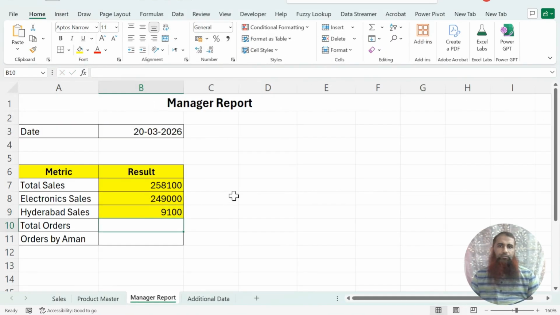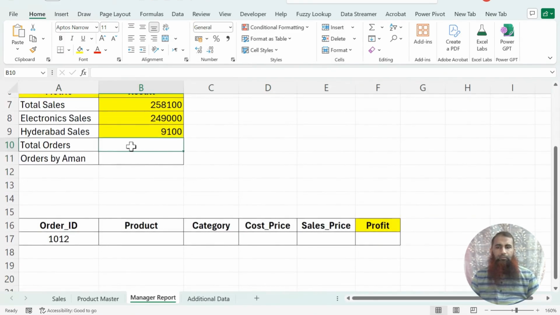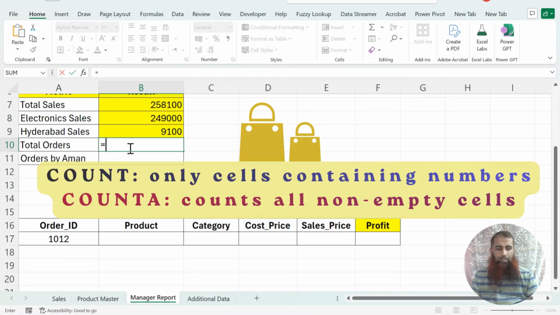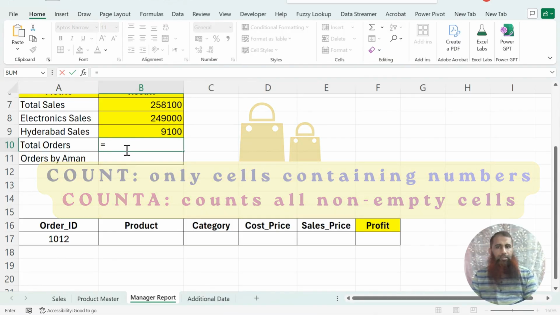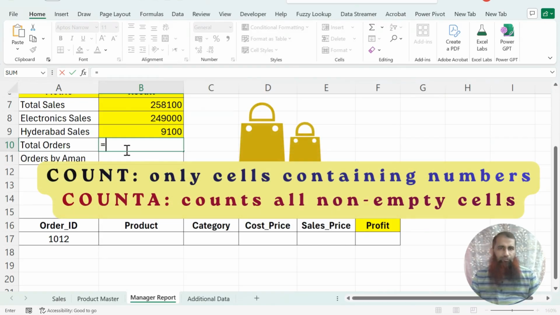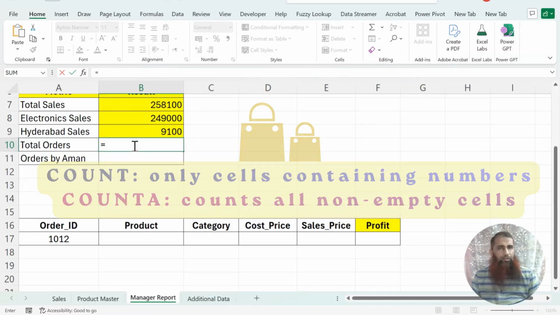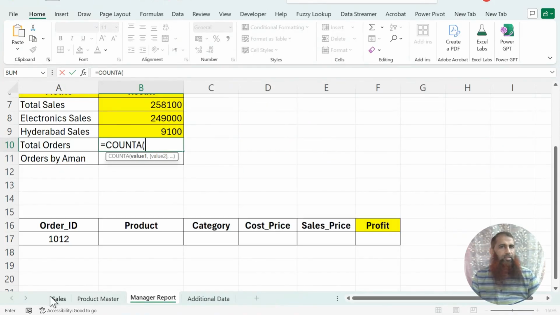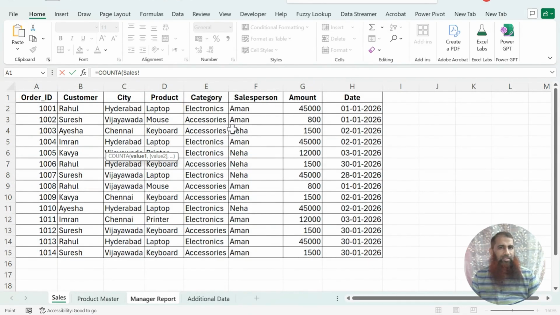Now let's move to total orders. Here we just need to count how many records we have. Instead of using the COUNT function, it's better to use the COUNTA function, because COUNTA counts all non-empty cells, whether they are numbers or text. But COUNT counts only the numbers. Select the order ID column and press enter. That gives us the total number of orders.